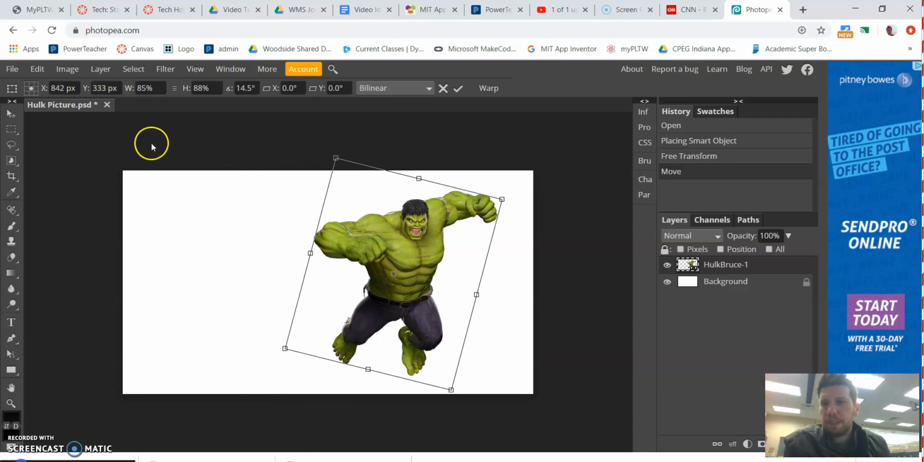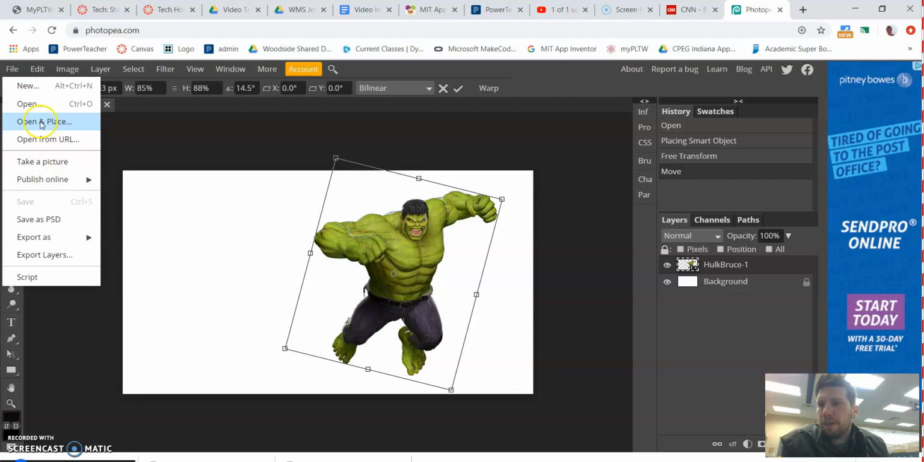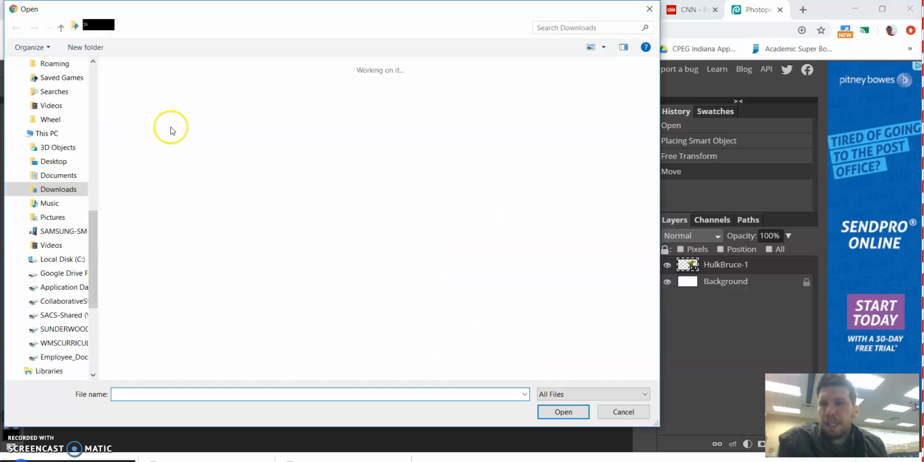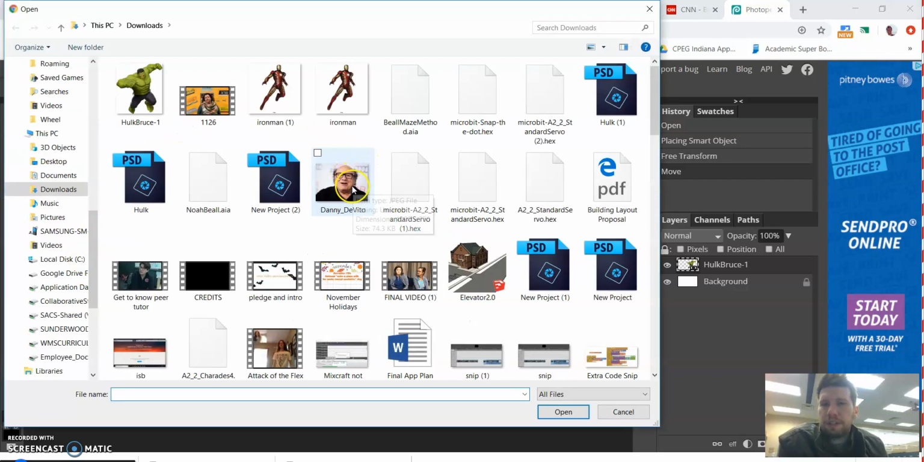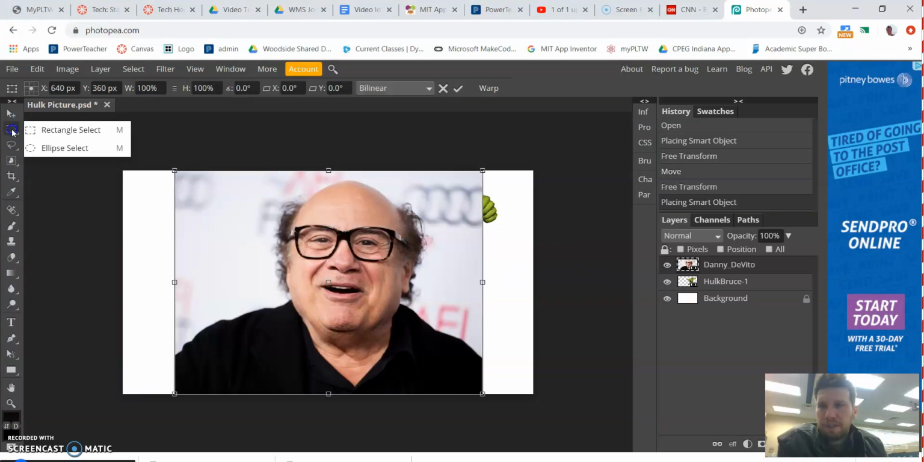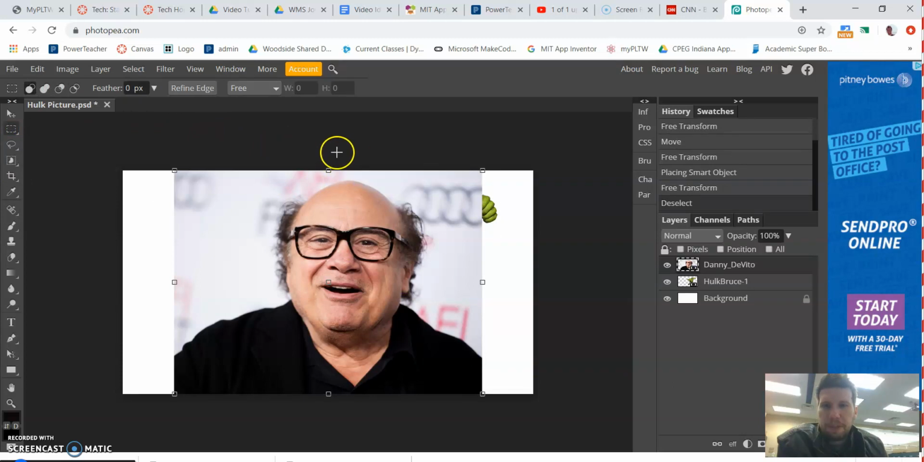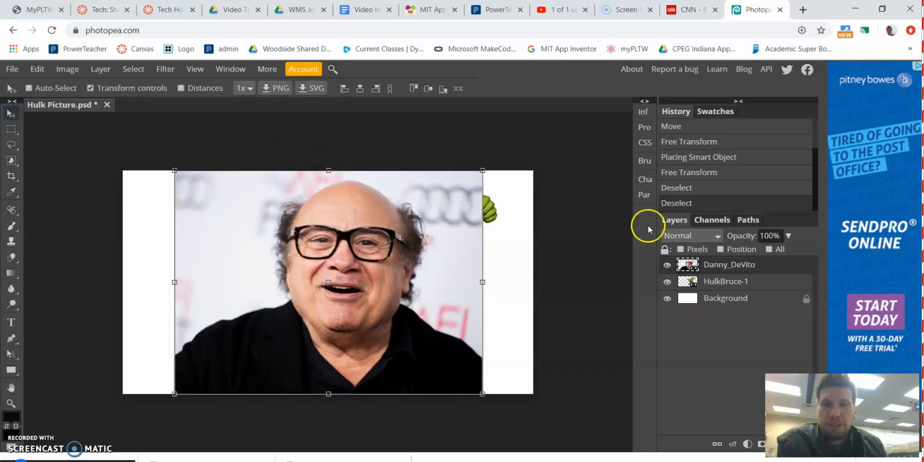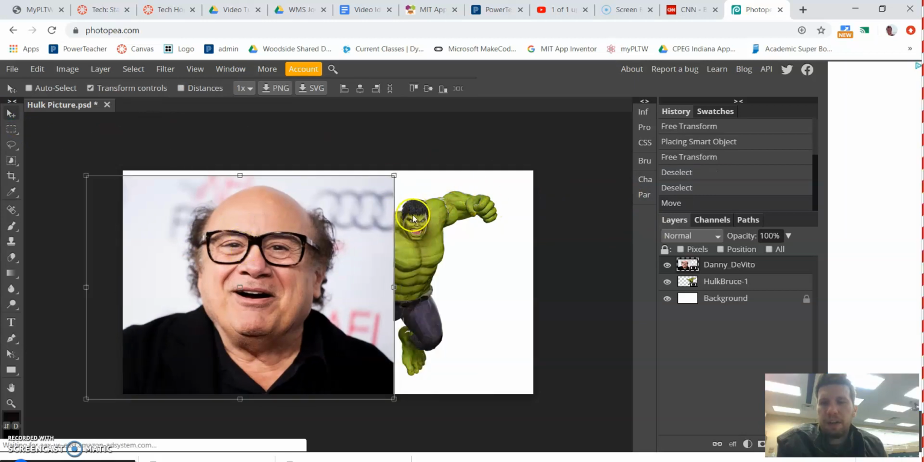Okay? With that part done, we need to bring in our next picture. So we want to go to File, Open and Place, and we need to go find that Danny DeVito picture. So we're going to bring him in. A lovely specimen. So we bring him in, and we're going to want to cut out his head, because the goal is that we're going to put his head on Hulk's body.